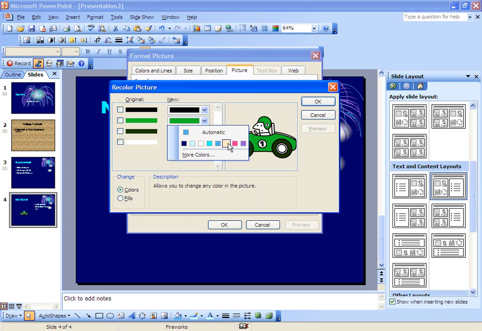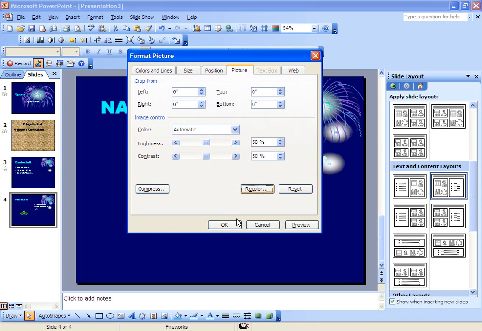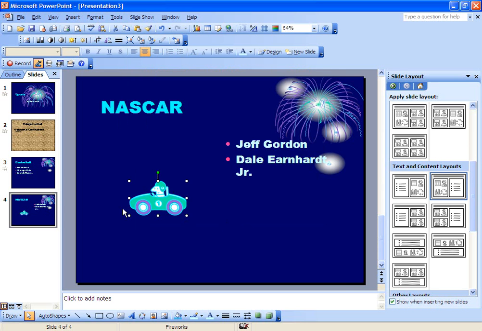I'll just stick with these. Okay, now it's a teal car with purple wheels and kind of a dark blue outline. Let's go with something a little more noticeable. All right, and there it is. So I've recolored my car, and I can click OK. And I click OK again, and there is my new car.